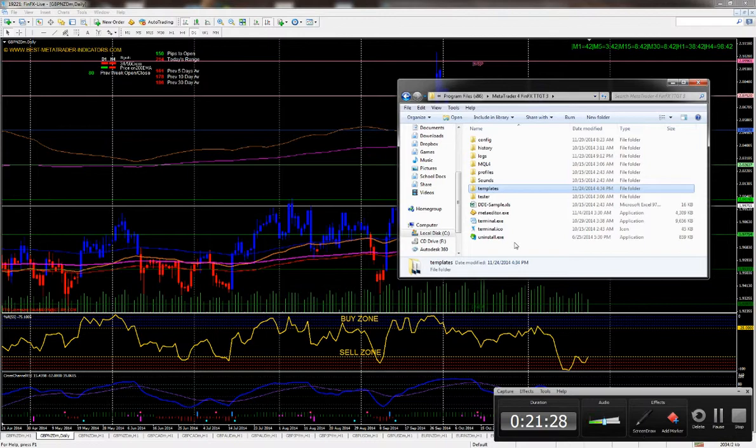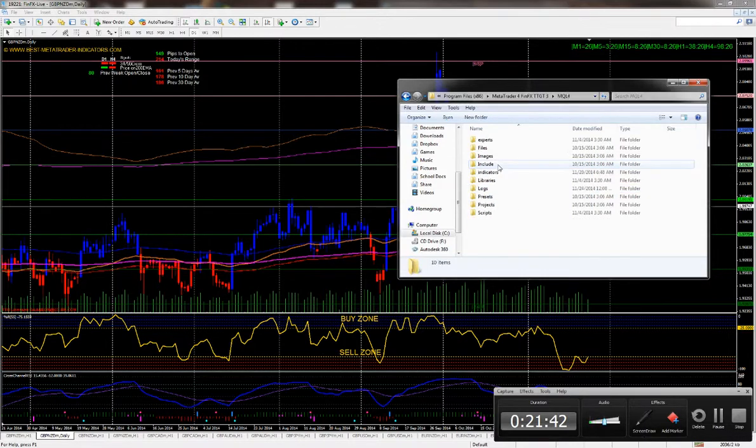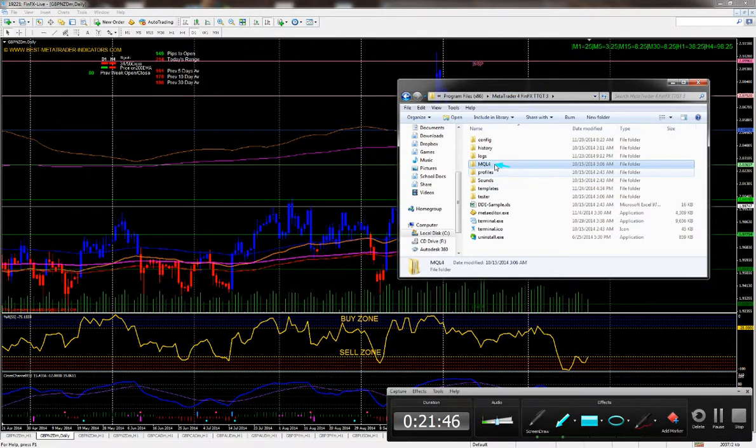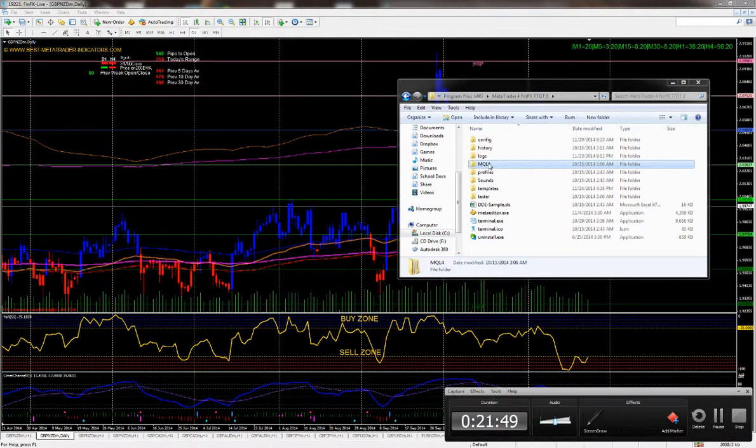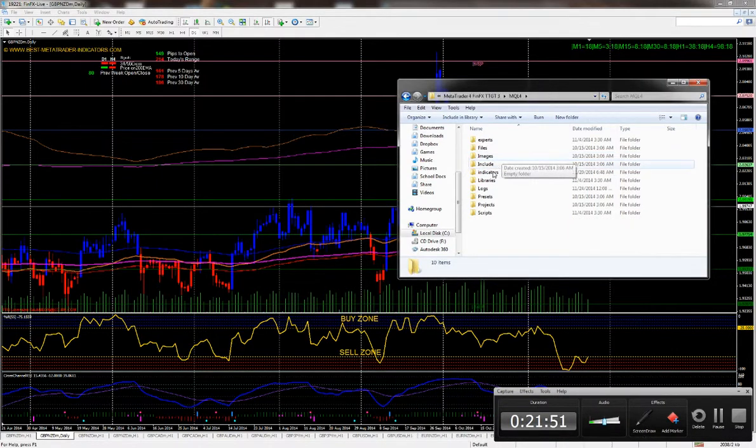You can copy over all of your Momentum Master and Fibmaster if you're setting up a new platform, a new MetaTrader platform, as long as it's on the same account, as long as you're running the same account. So all those are going to be in the MQL4 folder. And then indicators.